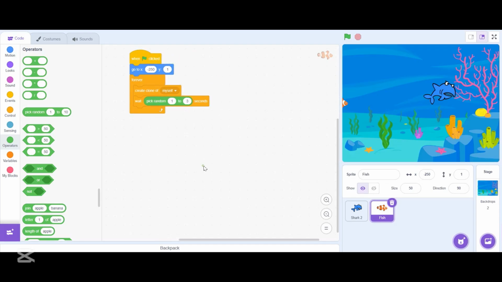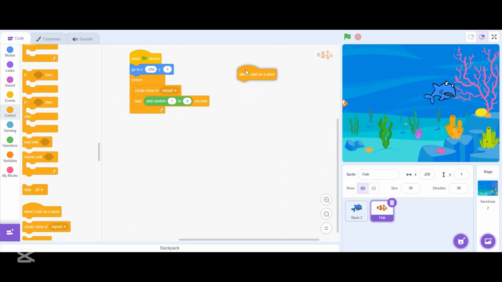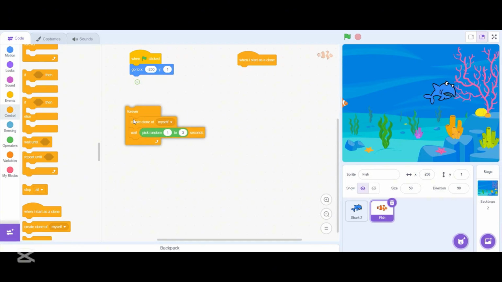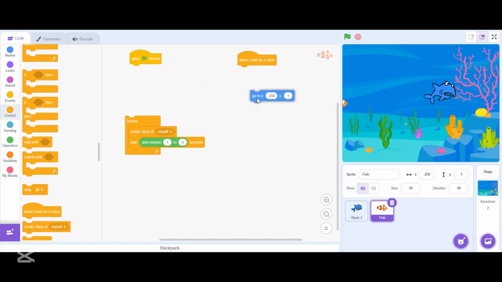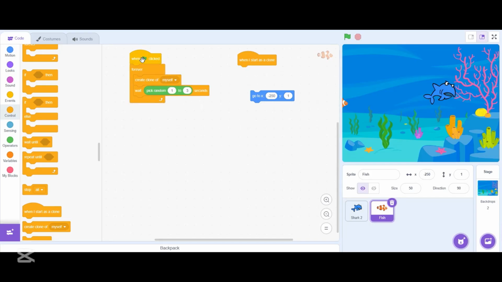After that, let's go to the control menu again and drag a when I start as a clone block. So when the other fishes start as a clone, we need to make them go somewhere. Let me separate this forever loop here, connect it with the when green flag clicked block, and drag the go to XY block under the clone hat. So when the fish starts as a clone, it will go to minus 50 and 1 position, this place.